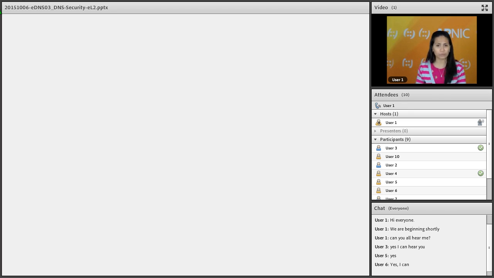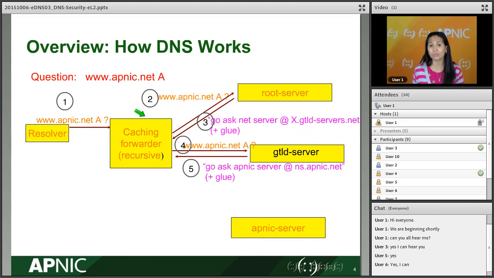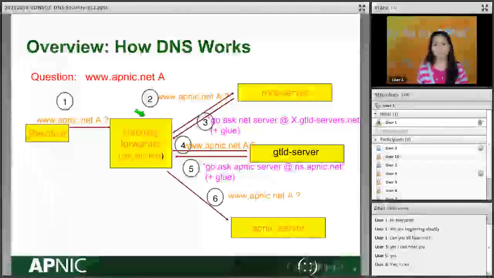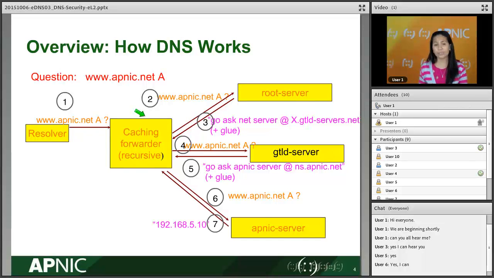It does a recursion from the root, going down the hierarchy tree until it reaches who will be able to give the answer. So in this case, that's your apnic server. It knows the IP address 192.168.5.10, and then it gives it back to the resolver. So from this diagram alone, you can see that DNS is a distributed system. It doesn't just rely on itself. It's not a one machine operation, but it relies heavily on communications between this server, the recursive server, and all the other servers around the world. Different DNS servers from root, GTLD, and all the others.